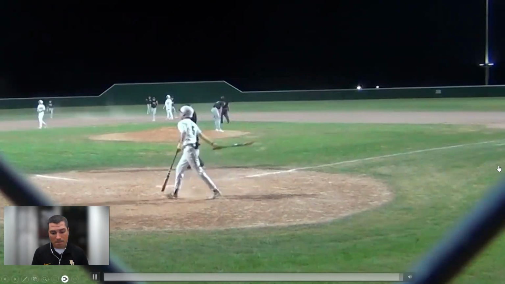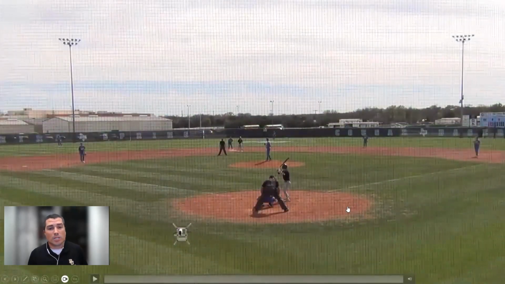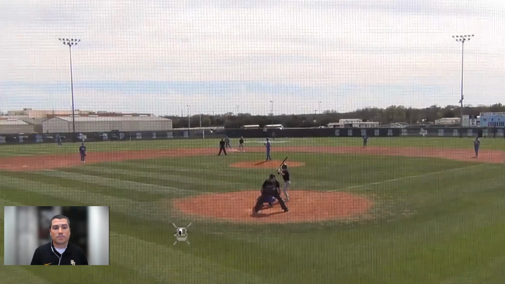Okay, moving on. Got another play. This is going to be a play at the plate, possibly a collision at the plate. Let's take a look.